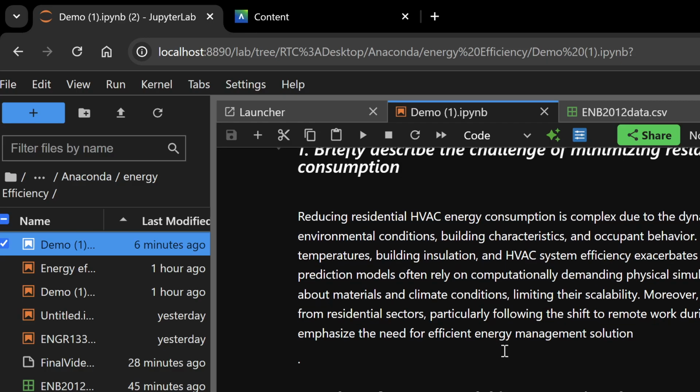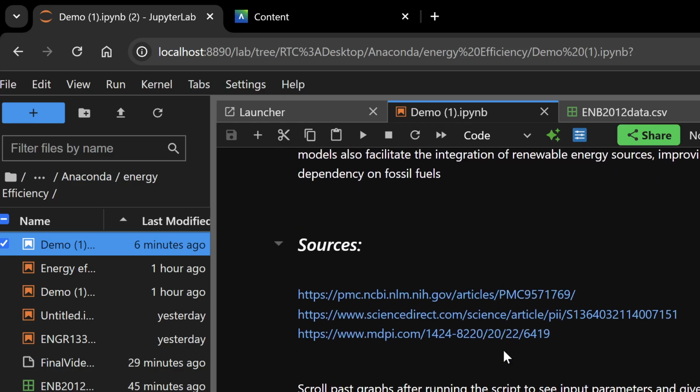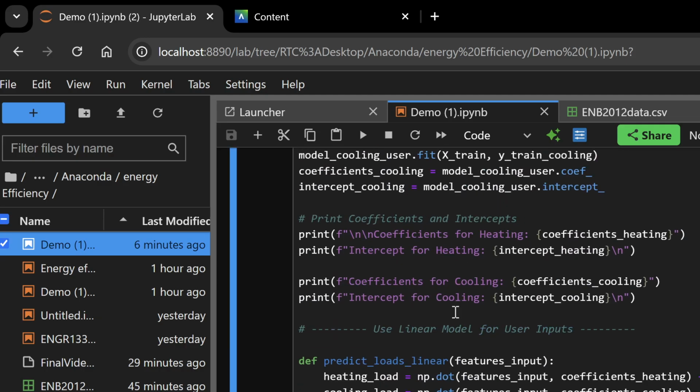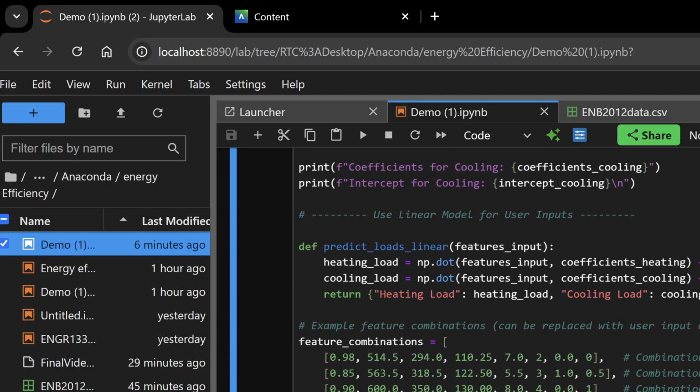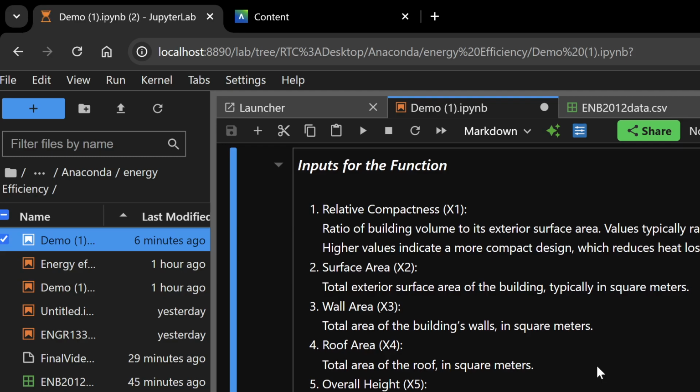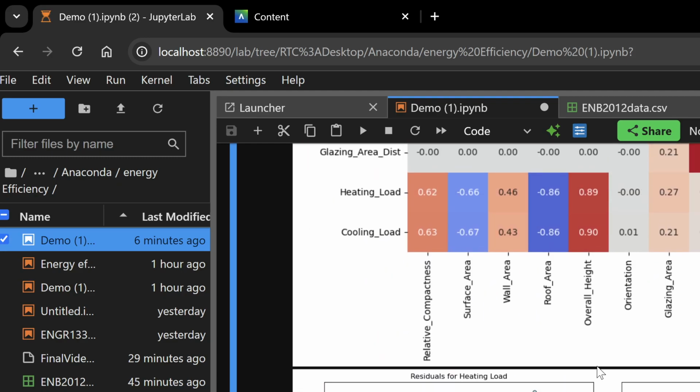First we'll talk about how to use it. So this is the model. It's on Jupyter Lab in an IPYNB notebook. To run it, you just click on it and press Shift Enter. It takes just a couple seconds to load.